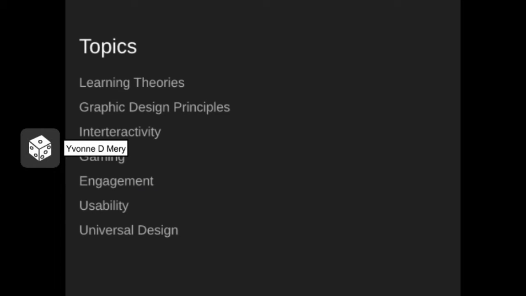Course topics include learning theories, graphic design principles, interactivity, gaming, and engagement. Additionally, students look at usability, accessibility, and universal design, and they also look at assessments in different library contexts. Learning theories and background information guide students through the process of developing practical assessment models to evaluate online multimedia learning objects that can be used in a variety of libraries.